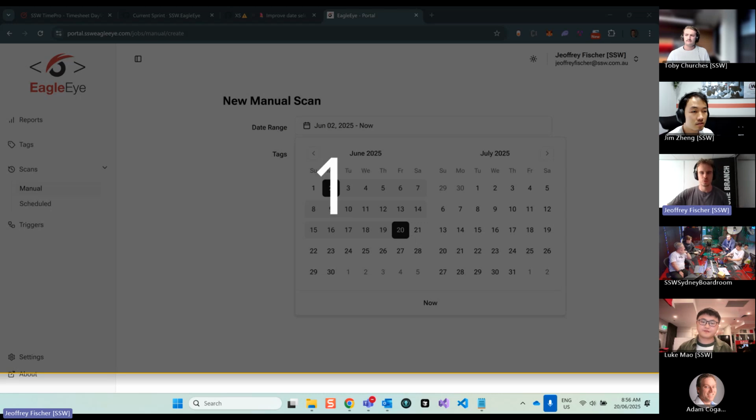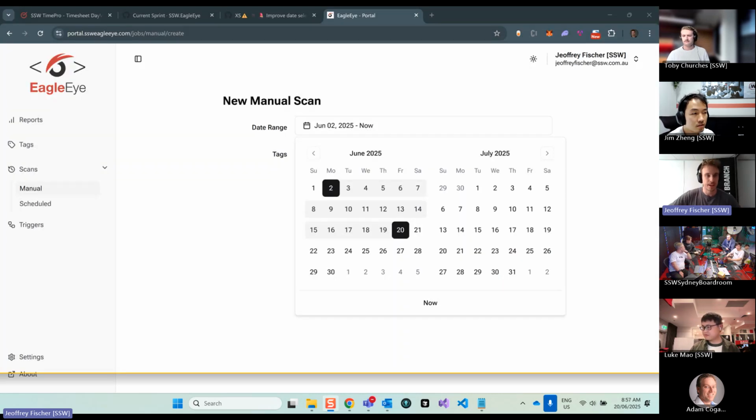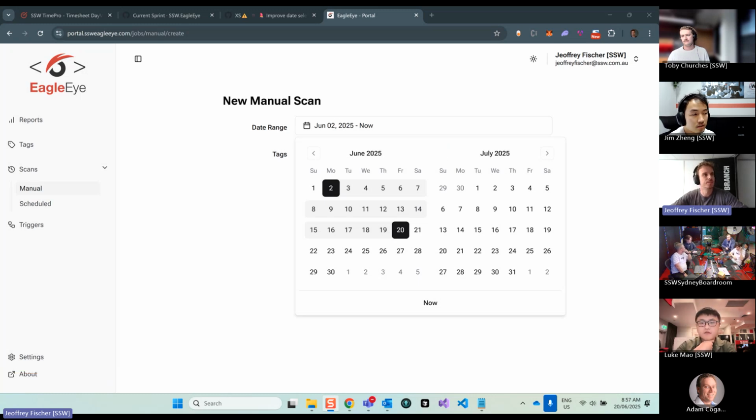Hey, Yakshever, we want to improve the calendar in EagleEye. In the scans manual section, when you click on date range, you will see 2 months on the left and the right. In this example, June and July. We just want to show 1 month only. So please fix it. Thank you.